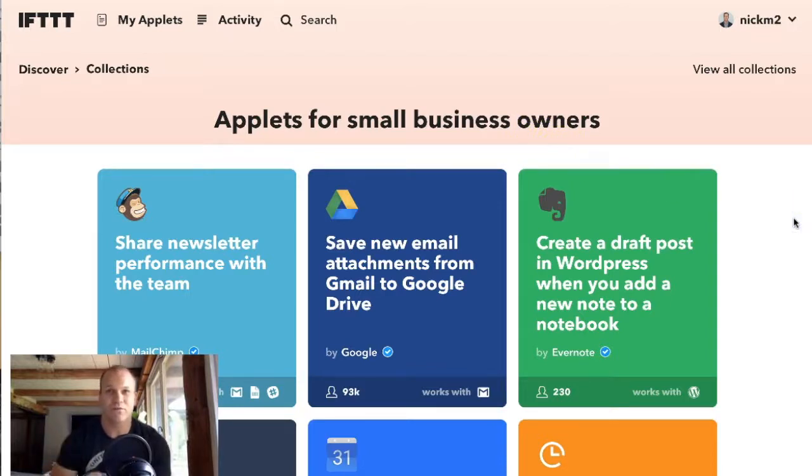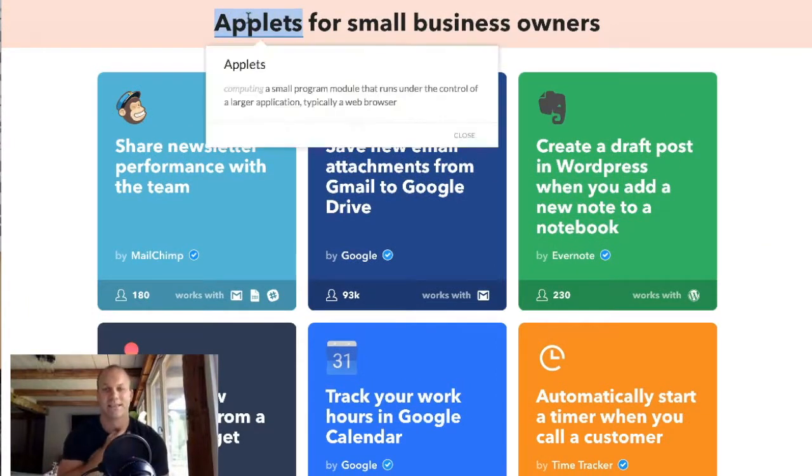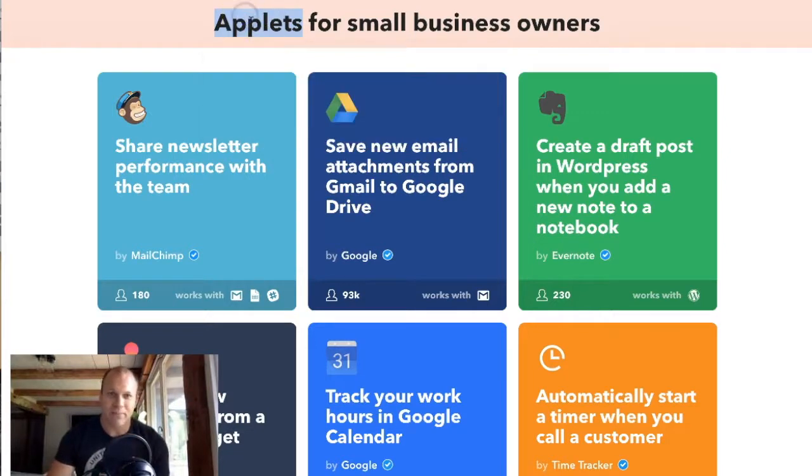So essentially what this website, ifttt.com, does is it patrols the internet. And then you can tell this website to let you know when certain things are done. They call them applets. It's basically a system of if something happens, then they email you. That's what an applet is for IFTTT. And basically, they already have applets for small business owners that are already created.